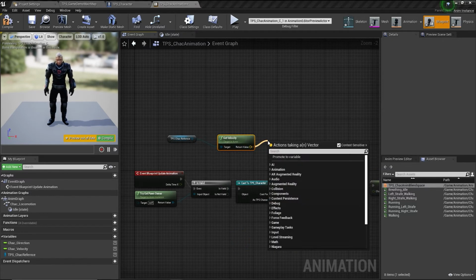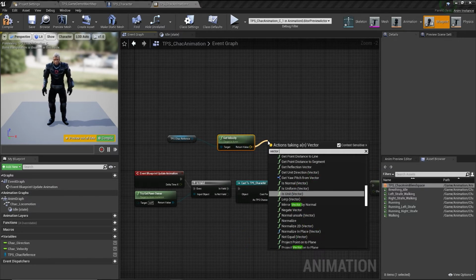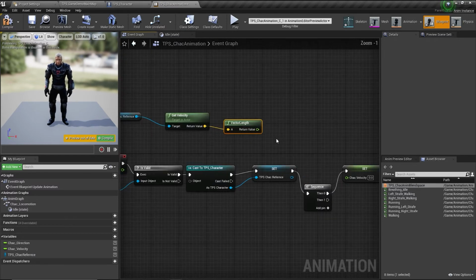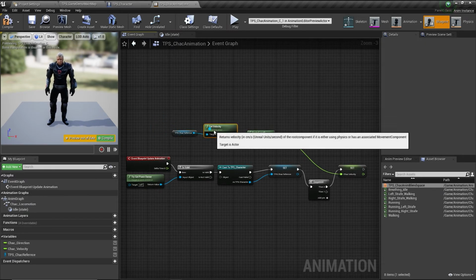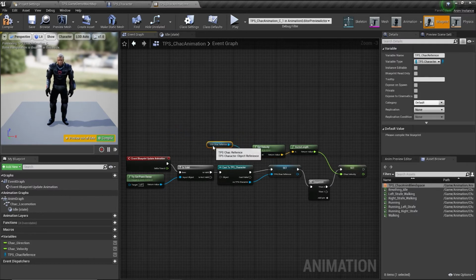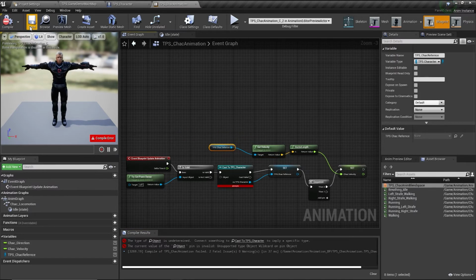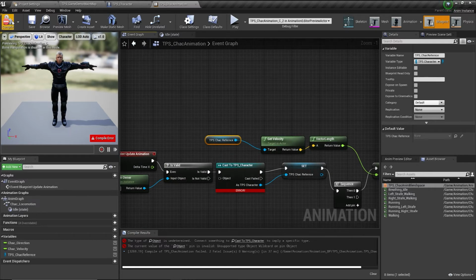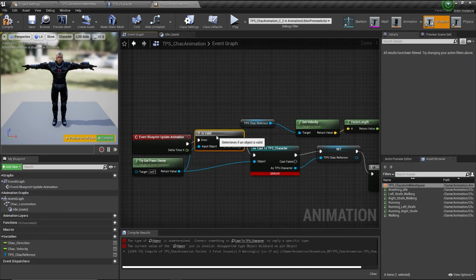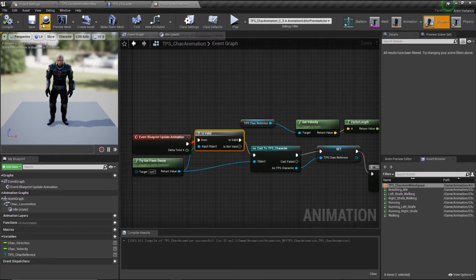and vector length, and just connect to this. Now compile it, it gives us an error. Try get pawn owner, connect to this object. Now compile it, save.